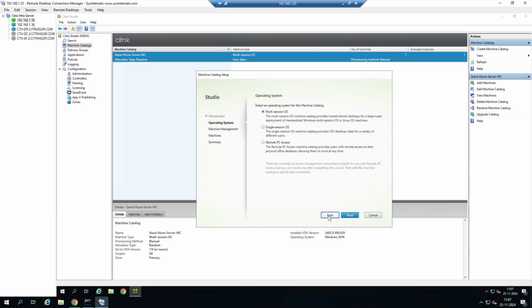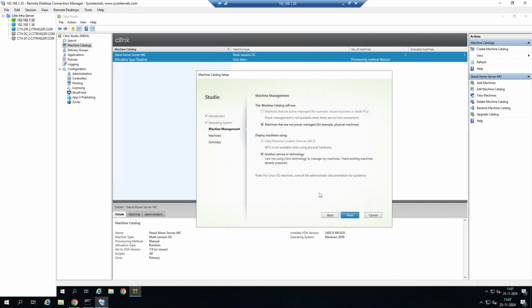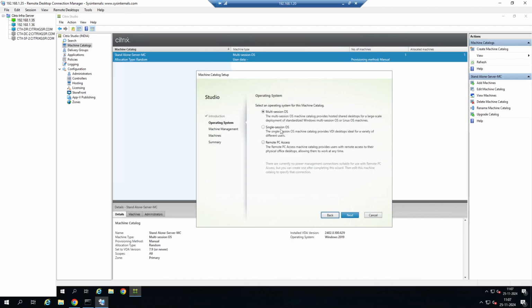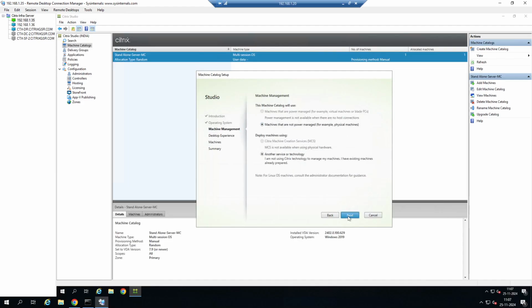Okay. Now come back. So I told you if I use multi-session, I am not getting any option to choose whether static or random. But when I choose single session, it will ask me, right? Next step. Here you can see random and static. So for only single session, it will ask us to select whether it's random or static.